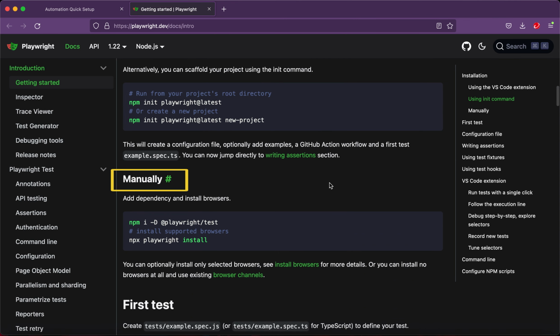So for manual, you can see I'm just going to copy this npm command. So this is for installing the supported browser. The next command is npx playwright install, which installs all the supported browsers. So first, I'm just executing this command.